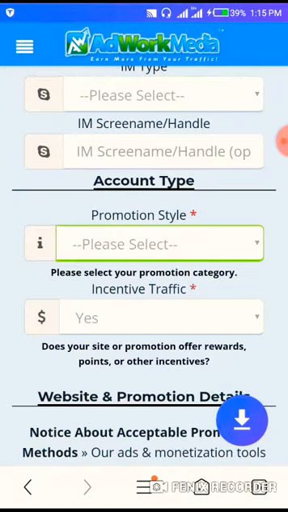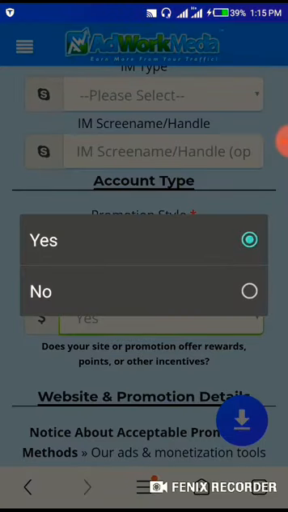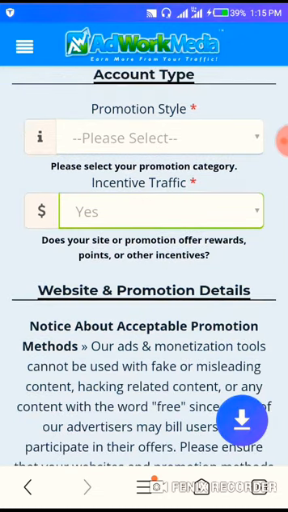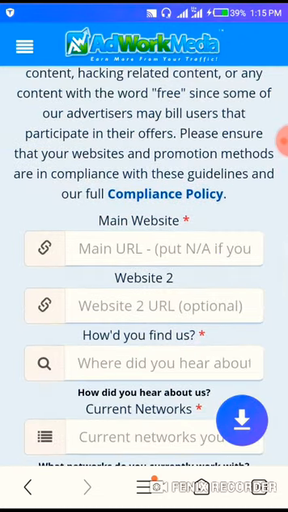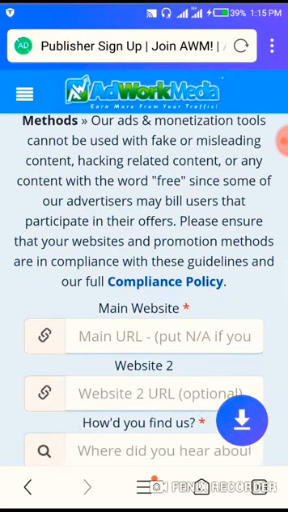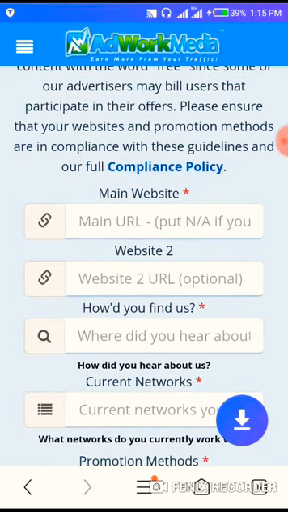Then you click incentive traffic. That is, do you need to convince people in order to buy your product? So you click on yes. If you didn't intend to convince people, you click on no. Then you go to your main website, that is the URL of your profile, your Twitter profile or your Facebook profile. You copy the URL there and paste it here on this main website. And if you don't have, you put not applicable.